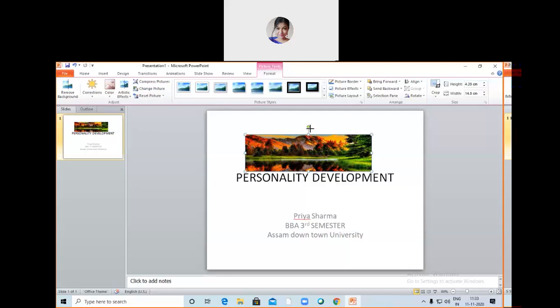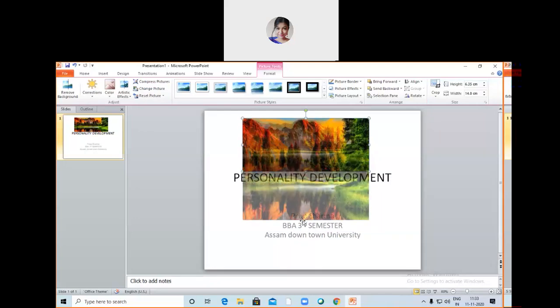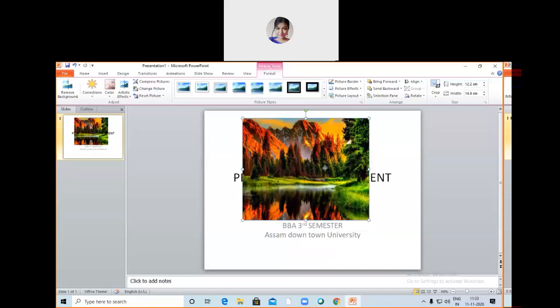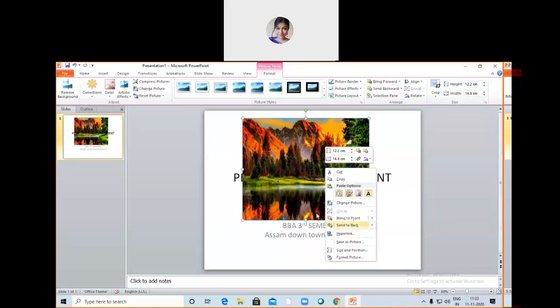That is why you can increase or decrease the size of the picture. You can fit the picture, and see, you can change the size and position of the picture. You can do a lot of things with the picture. So this is how you can add a picture.